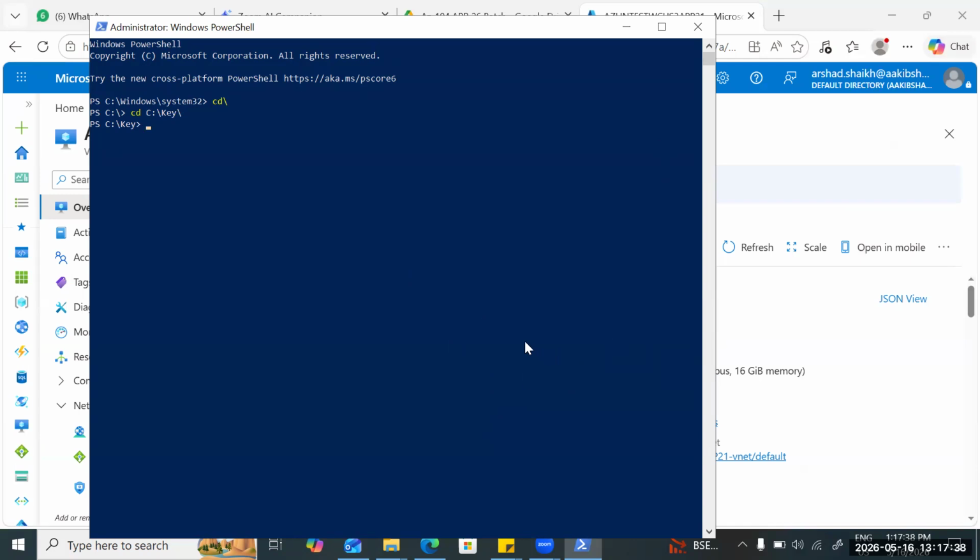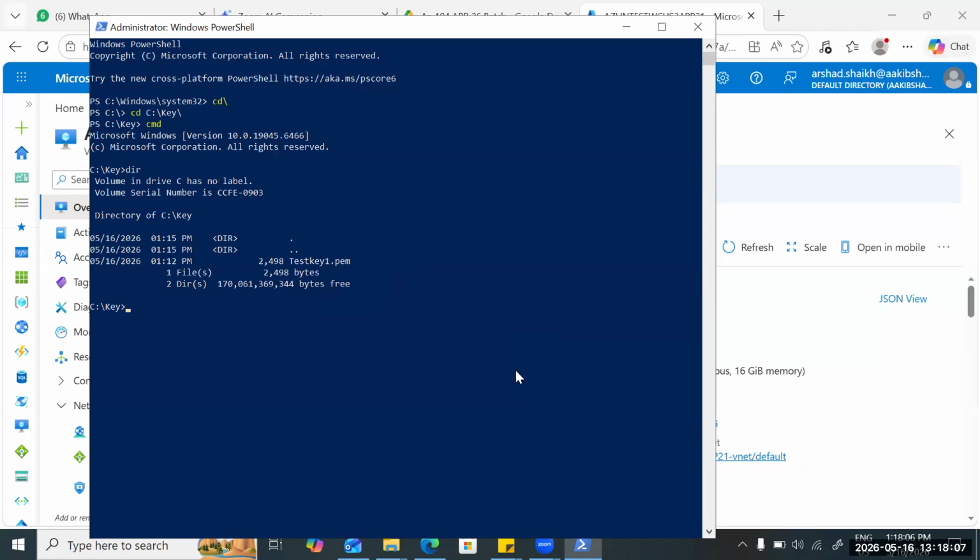Okay, do one thing. Type cmd here. Enter. Okay. Now what happened? We have switched from PowerShell to CMD. All right. Now in CMD type dir. Enter. So dir is a directory. What does it give you? It gives you the files. Okay, test key one. You see this file? Two directories and one file.